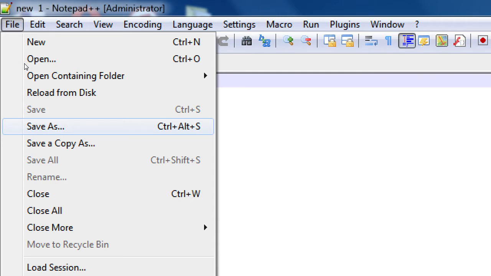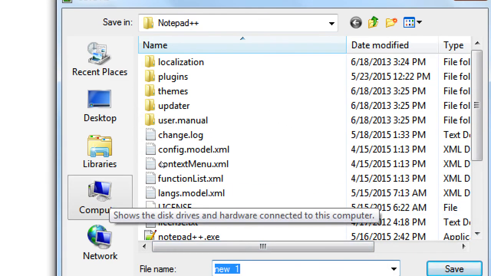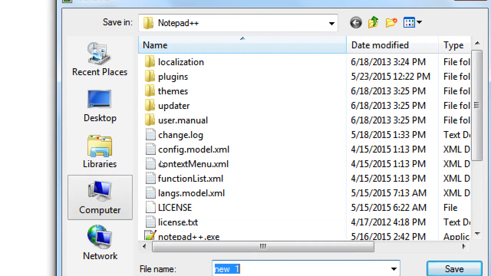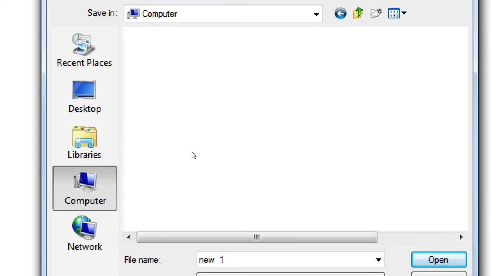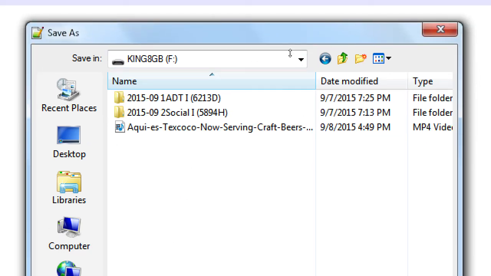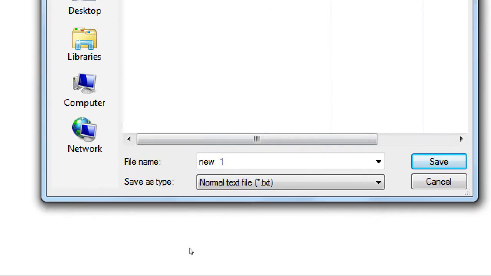But let's go to File, Save As. I plugged in my USB drive, so I'm going to find it on Computer. And there's my drive right there. And I'm going to make a folder. You can make a folder. I'll just call this Android I. So on my USB drive, I'm creating a new folder for this class, Android I. And it asks for a file name. We will call this September 8.